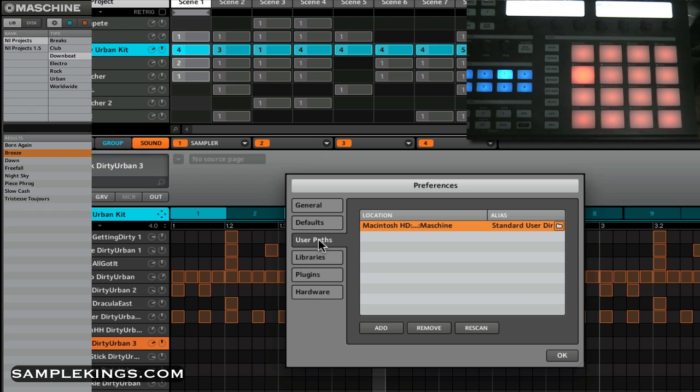Now this user path means that I can select all kinds of samples and stuff, providing they're tagged, and my browser knows where they are. I can select those, add them here, and Maschine will know they're there. Or I can remove stuff. I can select something and say I want to remove that. I can go to remove and remove it.